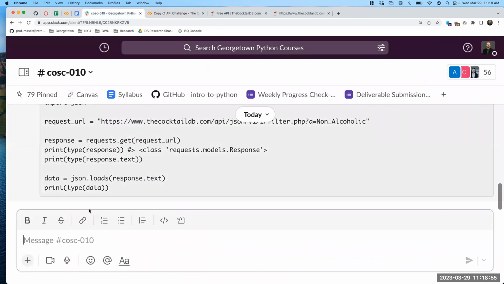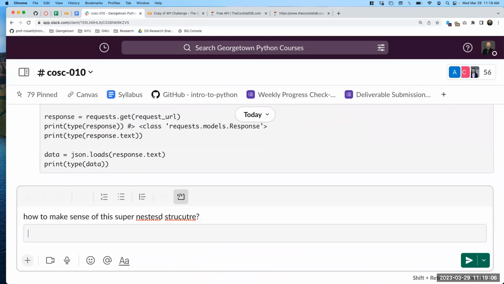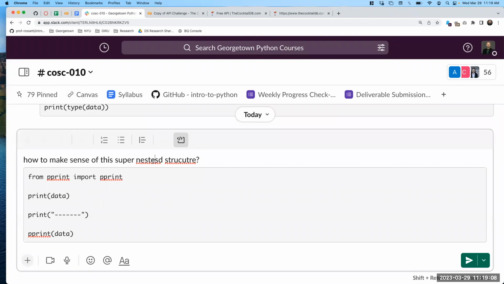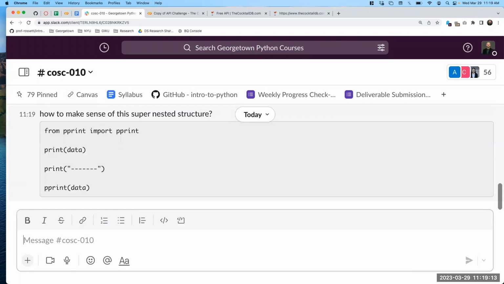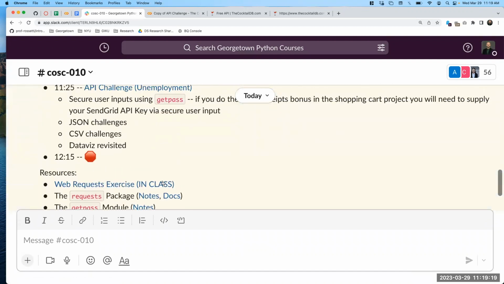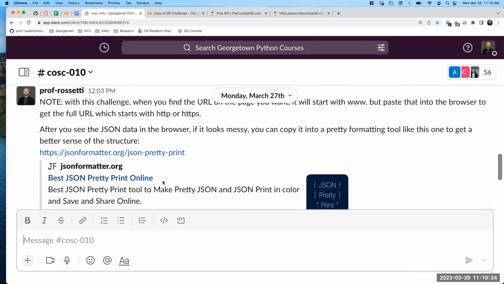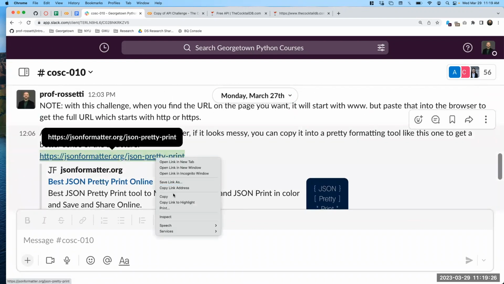How to make sense of this super nested structure. Maybe we could pretty print it. But there's another tool that I would encourage you to use as well. And I mentioned this at last class. So let's take a look at this pretty formatter tool.